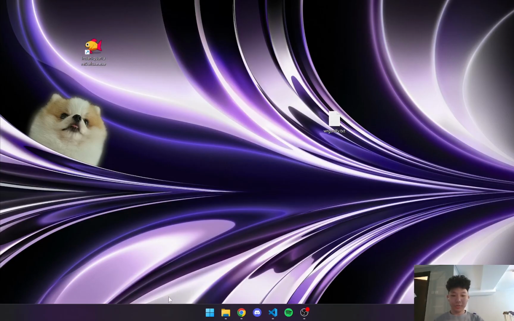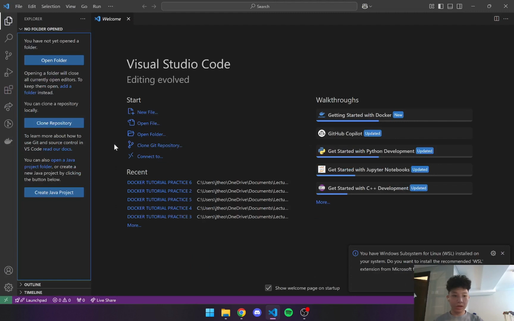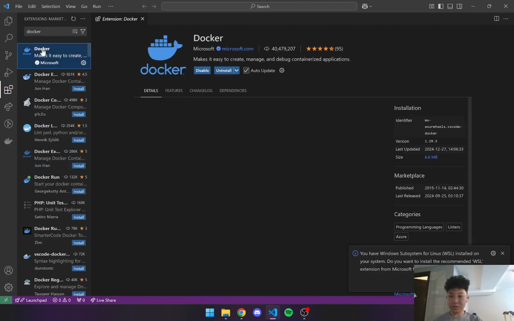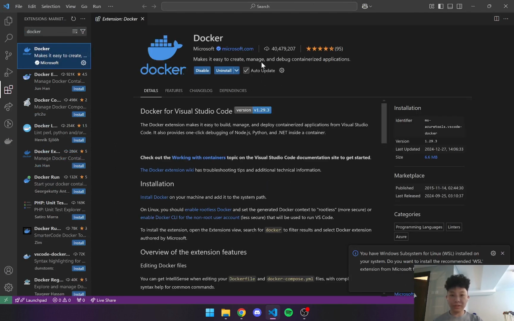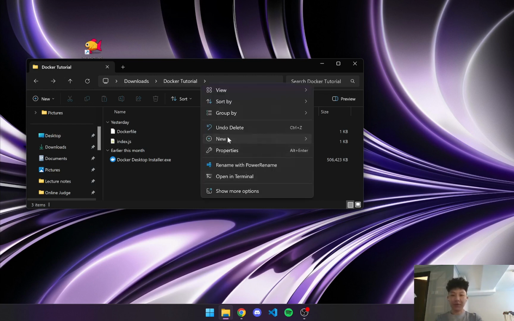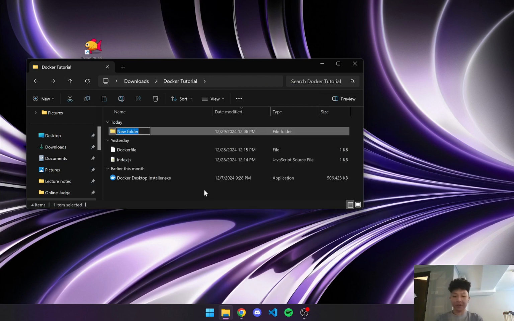Next, we're going to open Visual Studio Code and head to the Extensions tab and search for the Docker extension for VS Code, which is this one. I already have it installed, but if you haven't, then you should install this to make it easier for you to containerize your applications. Okay, now that we have everything set up, I'm going to show you how to build your first Docker container.